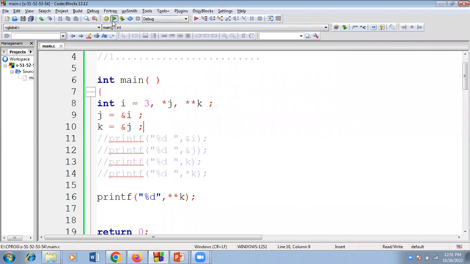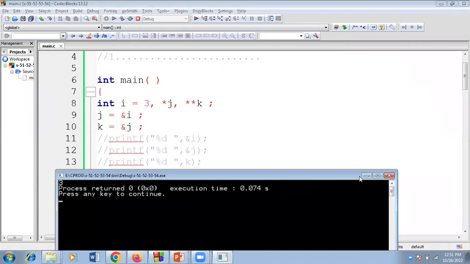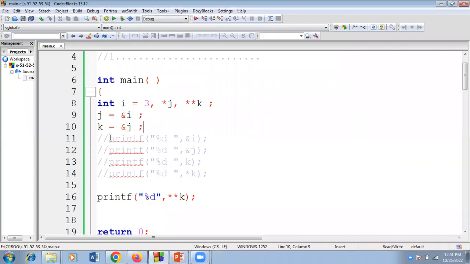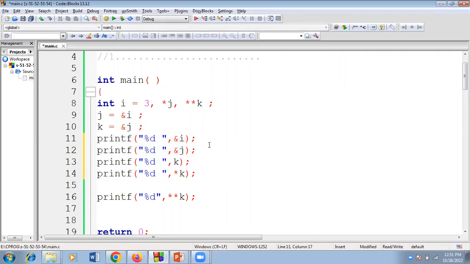Now we will compile and run this program. The final output for the double pointer k is 3. Now I will give the explanation properly. First, I will take a set of few codes to printf. First, I'm taking the address of i and address of j. And first I will go for only k, the single pointer k, followed by the double pointer k.